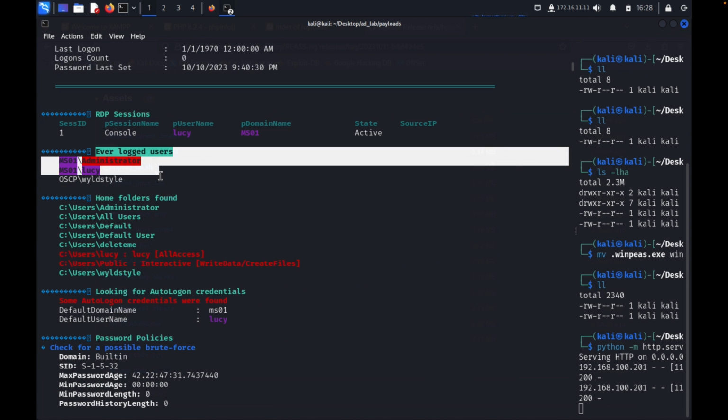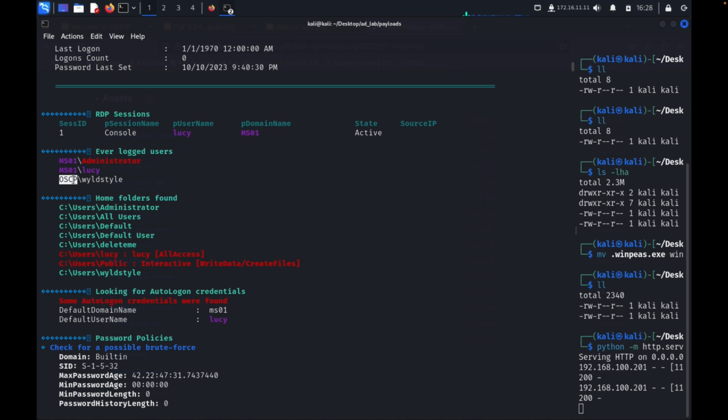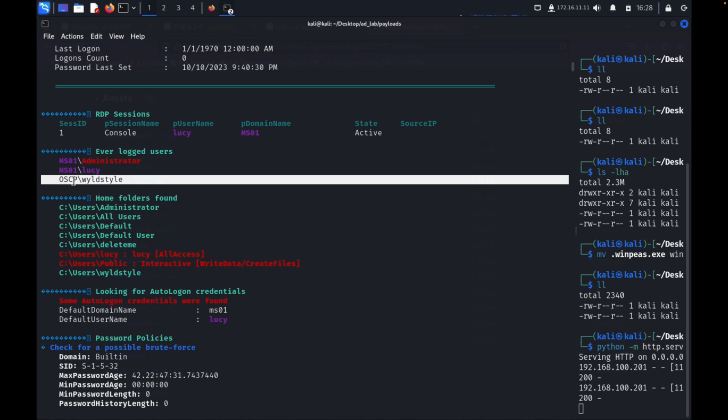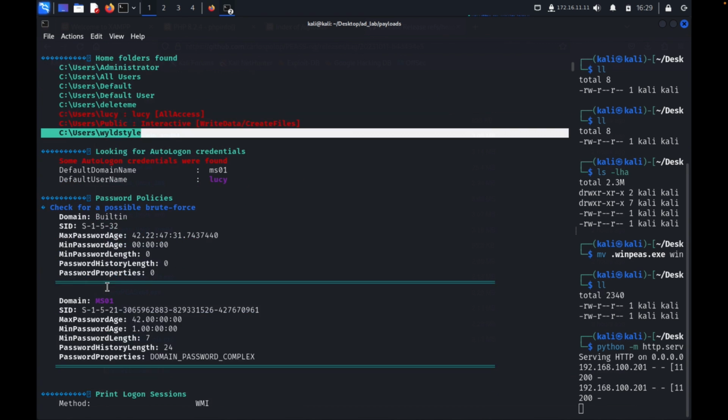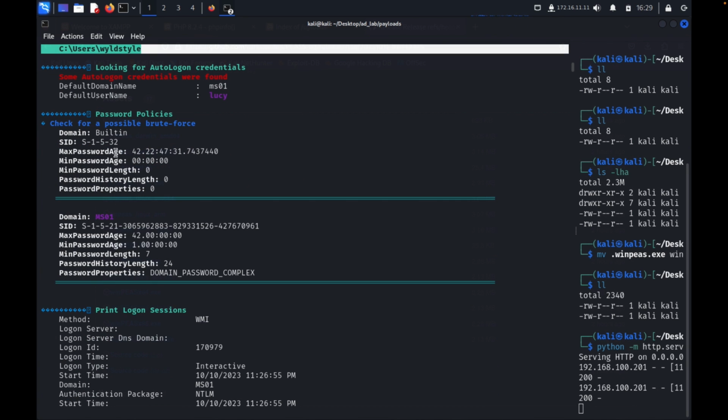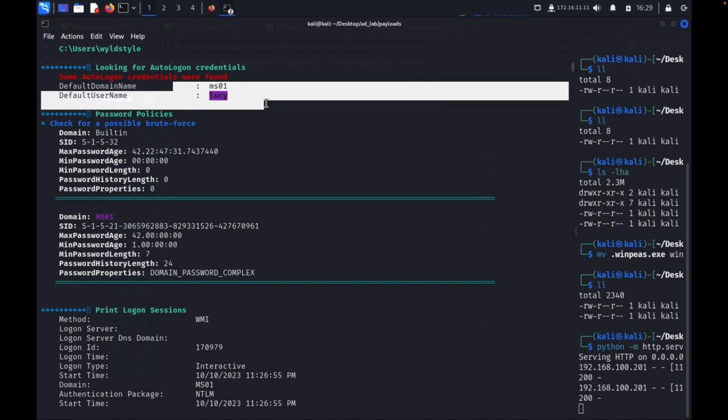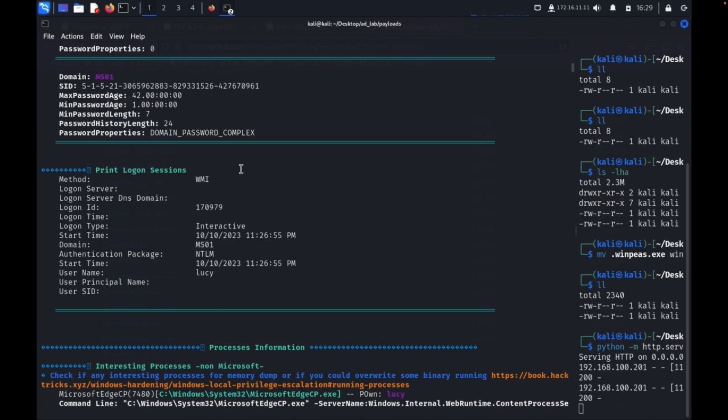Okay, here we go. Ever logged on users. We have another user, an OSCP domain user called Wildstyle. Okay, I like it. Sounds like a Lego theme maybe. Lucy, Wildstyle. So this is something to search for. And this is confirmed when we look at home folders. There's a Wildstyle folder as well. Auto logon credentials. We can see Lucy is there.